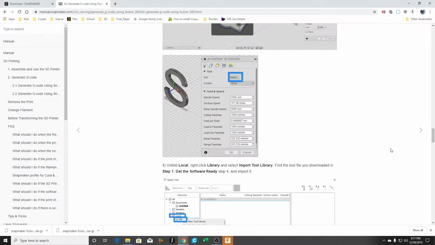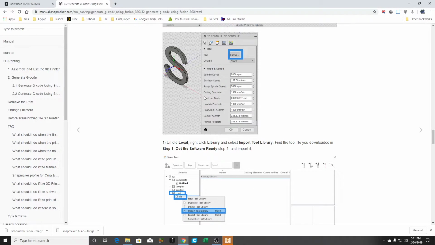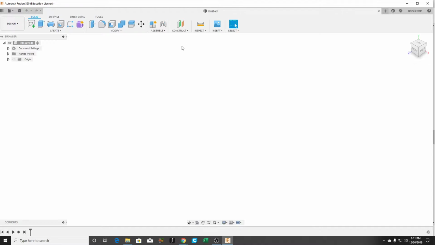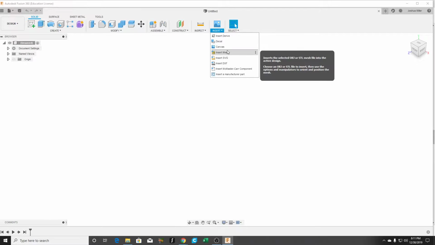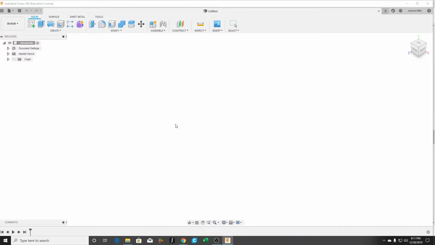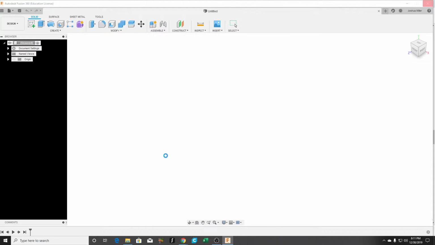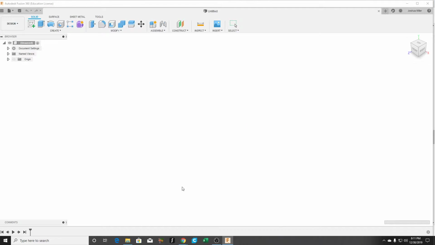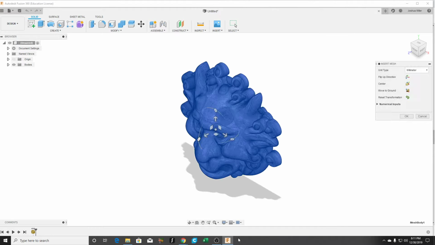So, go into Fusion. We'll set up something to tool. So let's insert a mesh. I'll show you something else later. That's the one I'm going to do. I'll cover what I'm doing in here in a separate video on how to set up toolpaths and everything else. This is just to get the format.